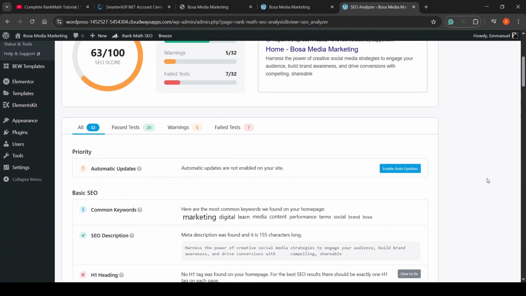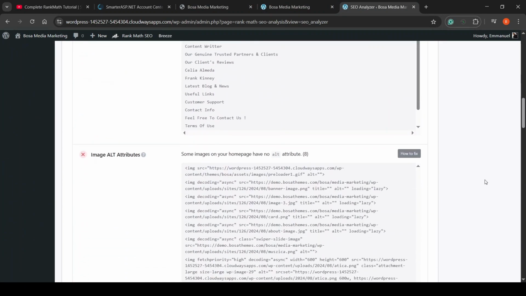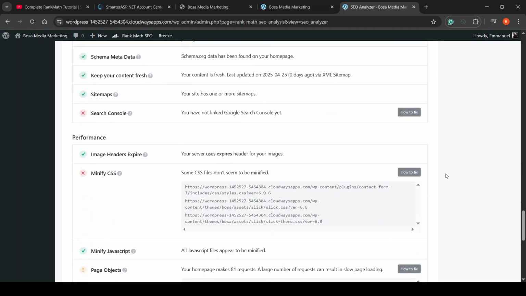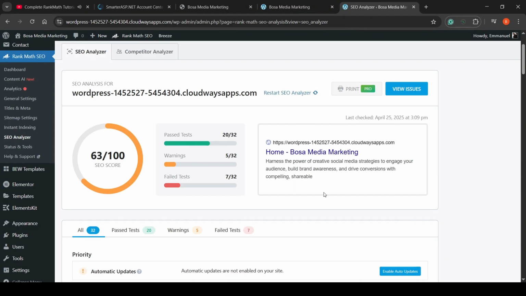RankMath also gives us a detailed review, highlighting each and every step to enhance your SEO score and optimize your site effectively. Before we proceed with the suggestion, let's do some basic site settings, which can be the very first steps in taking when you want to optimize your website. So let's go to settings, click general.